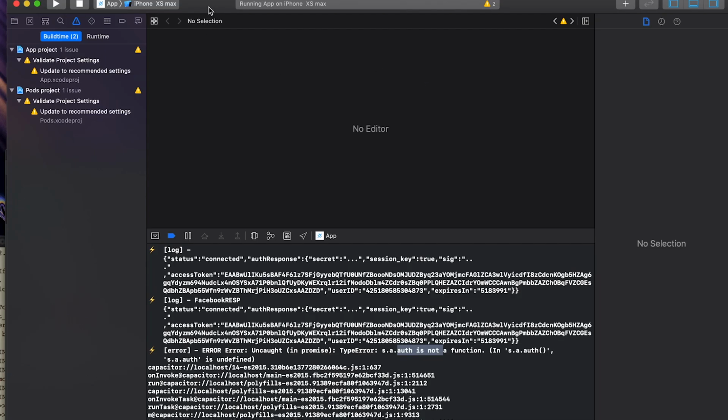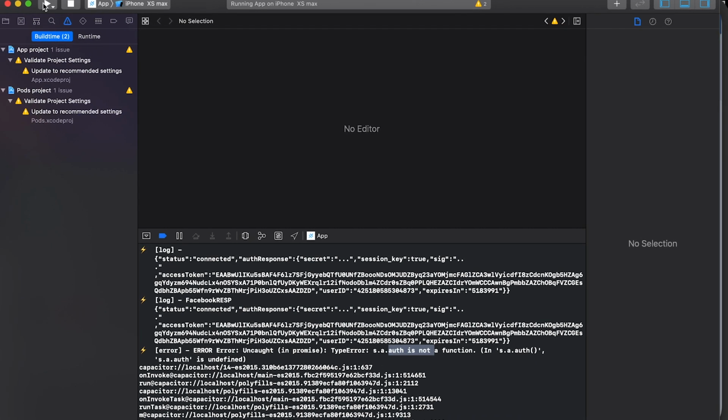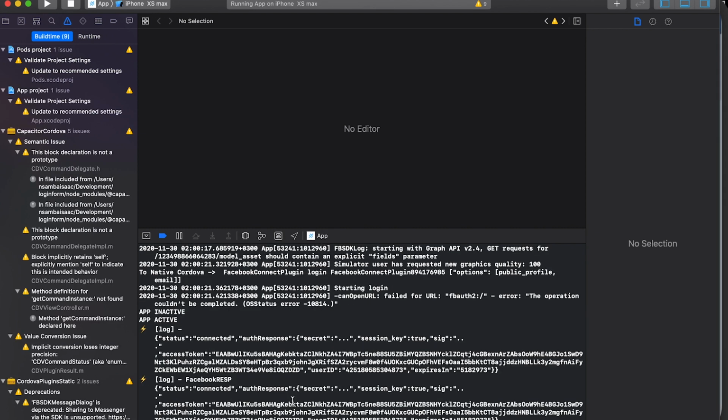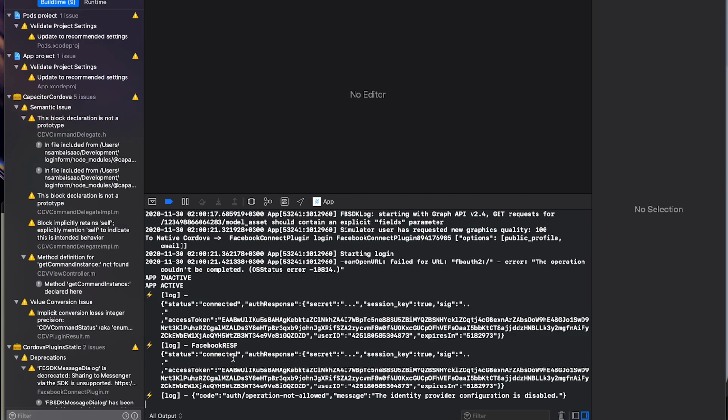Alright, now our application has finished compiling. So let's run it in Xcode and see what we have. Now we are no longer receiving our auth error that we are getting before. So we have got another message which is saying auth operation not allowed, message the identity provider configuration is disabled. So okay, what this means is that we need to enable our Facebook provider to log in Firebase.